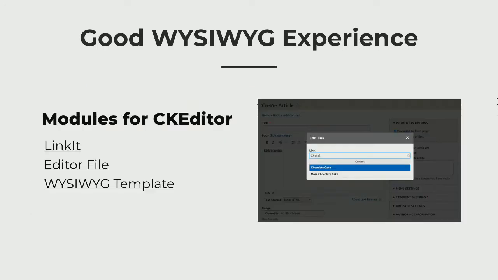You can also go in and customize what's in the styles dropdown and the format dropdown to kind of help with this. Another thing we can do with the WYSIWYG experience is we can add in extra buttons. So if there's something that doesn't work well enough, if there's a lot of internal links on your site, maybe use the Linkit module to add a little link button so people can just kind of search for the content they want to link to. Or there's an editor file plugin for the CKEditor that's going to let you add files to your WYSIWYG content. There's also a WYSIWYG template module that will let you add specific chunks of HTML in there.